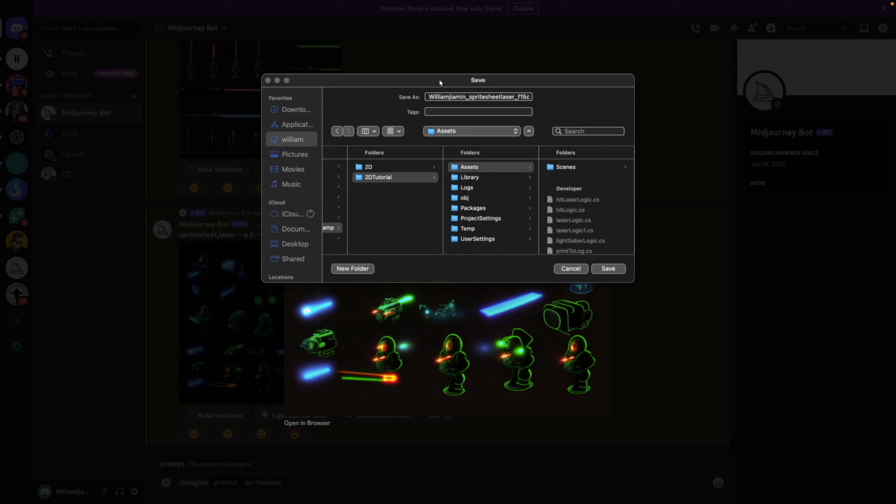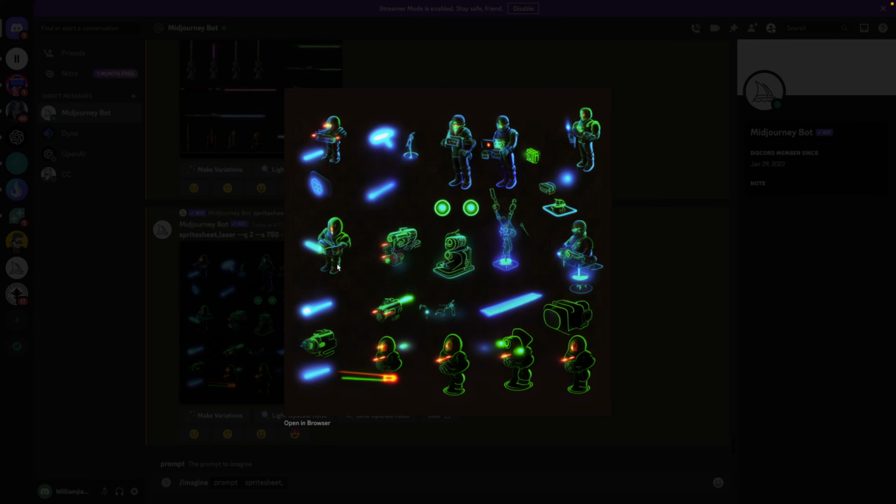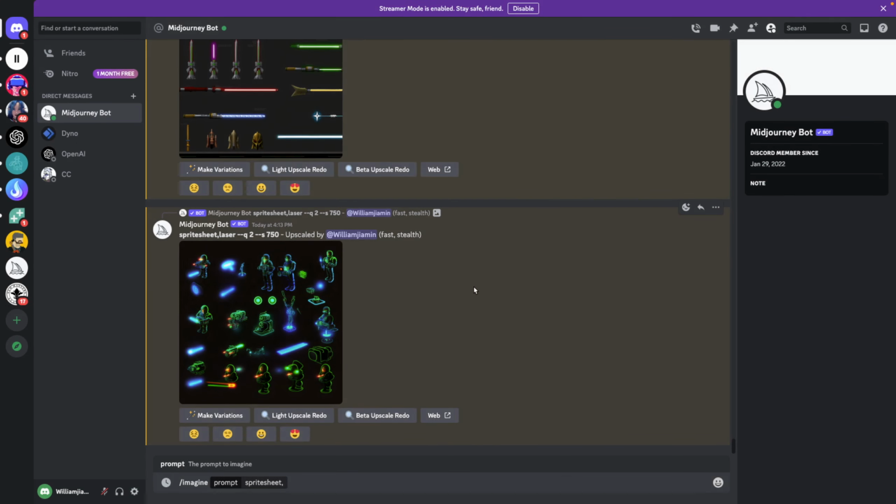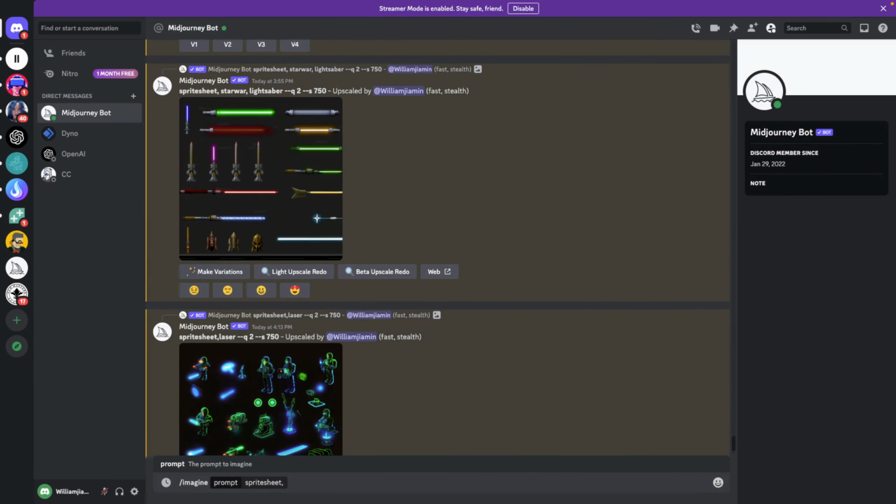And I'm going to just save it inside of a 2D tutorial asset, so you can see it in your game. And of course, we need to change that a little bit, but I will show you how this is done. But first, I need to save it. So this may be some laser reference image, and of course, you can save this lightsaber.